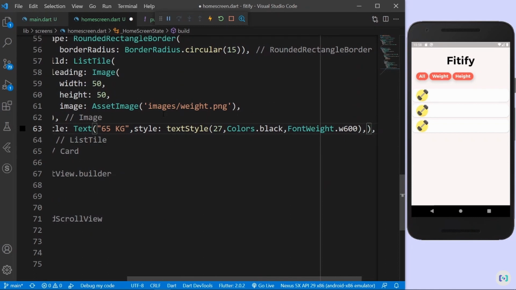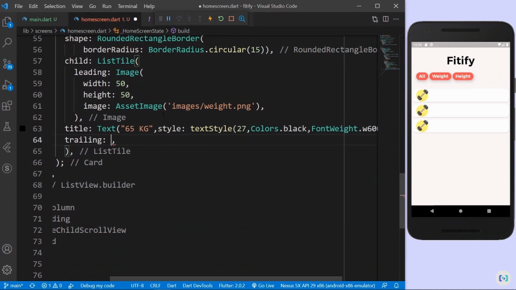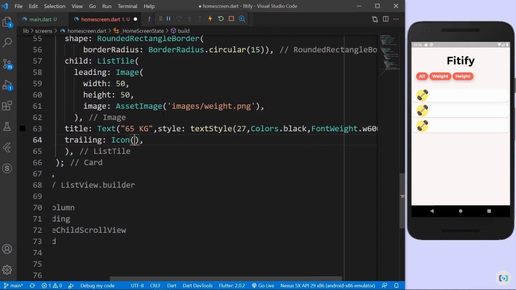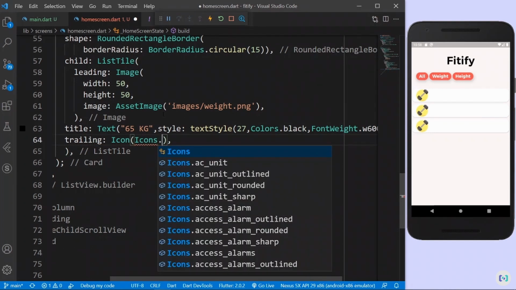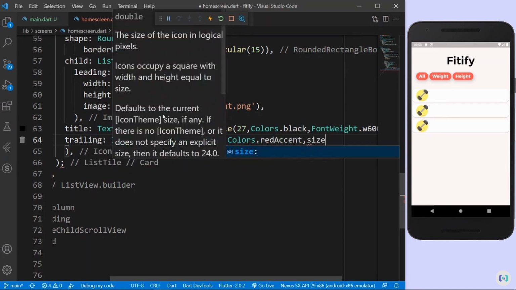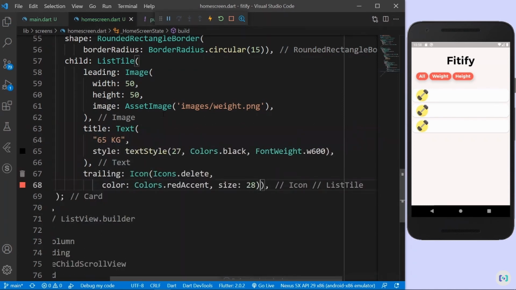Let's also provide the trailing icon. So at the right side of the whole card we're going to have a trailing property, and it's going to take in a delete button. So here I'm going to say icon is Icons.delete. It's going to take in a color. So the color is going to be a red accent color. So Colors.redAccent. Size is going to be 26 pixels. Or let's say 28 maybe. And now when I save everything, I should have a title and also a delete button at the right side. Okay, there you go, perfect.